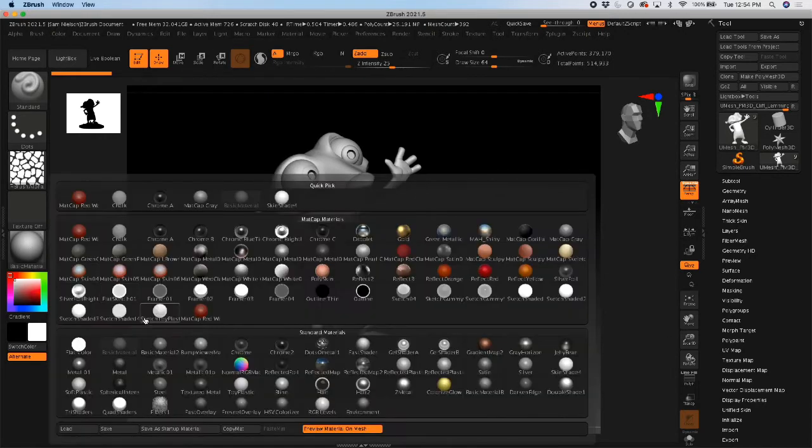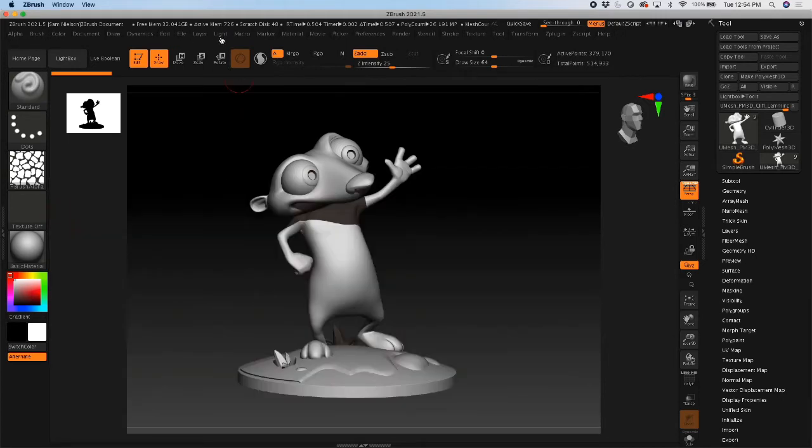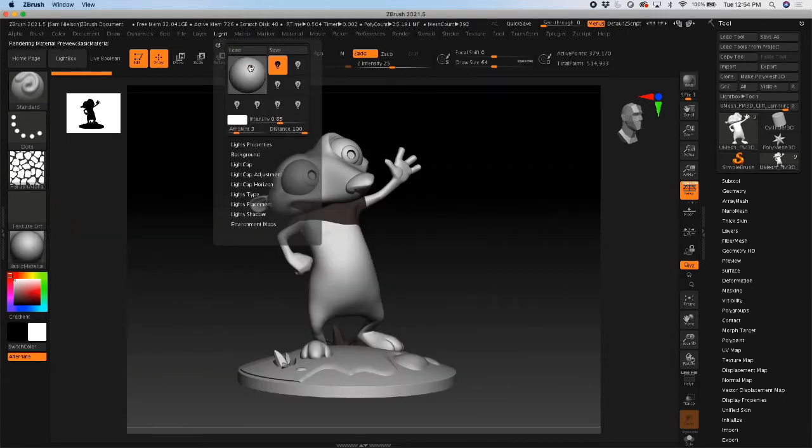In order for your light to work, you have to pick one of these materials. The top ones are static. These bottom ones allow you to move the light. And if you go into the light menu, you can change that light angle until you feel like it's describing your model in an interesting way.